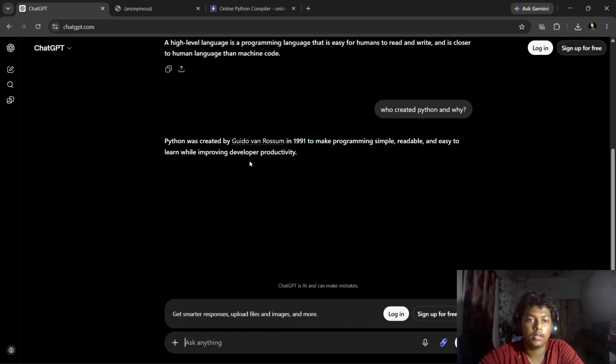So ChatGPT says that Python was created by Guido van Rossum in 1991 to make programming simple, readable, and easy to learn while improving developer productivity. So, as we go further, why should we learn Python? Let's ask why Python is used.